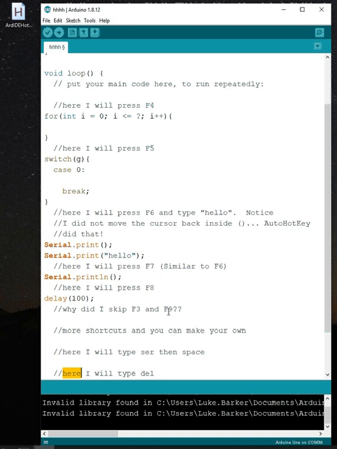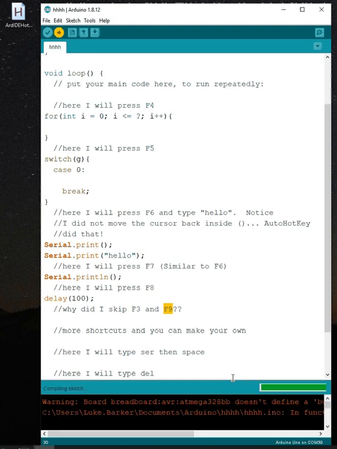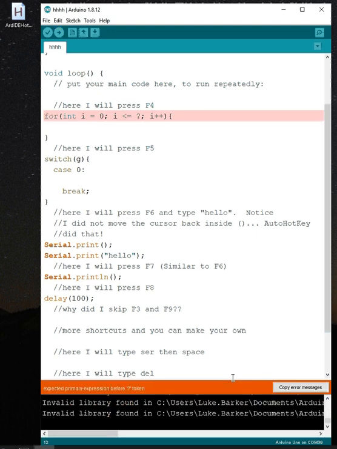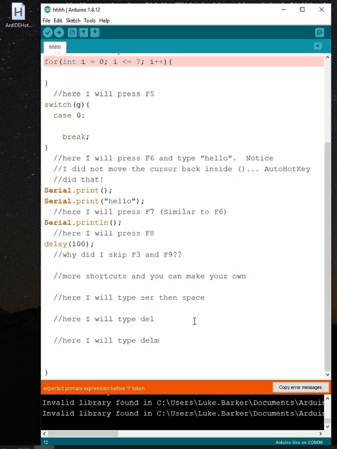F9 is very basically compile. A lot of IDEs use F9 to compile the code. And if I press F9, of course, it's going to compile. Go ahead and press it now. It's going to compile, but of course, we're going to have errors. So I think you understand the functionality.